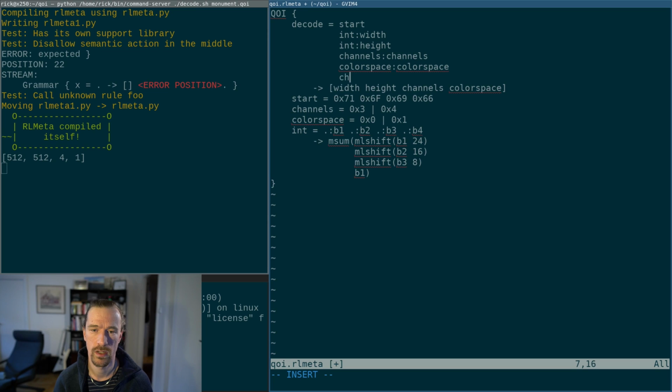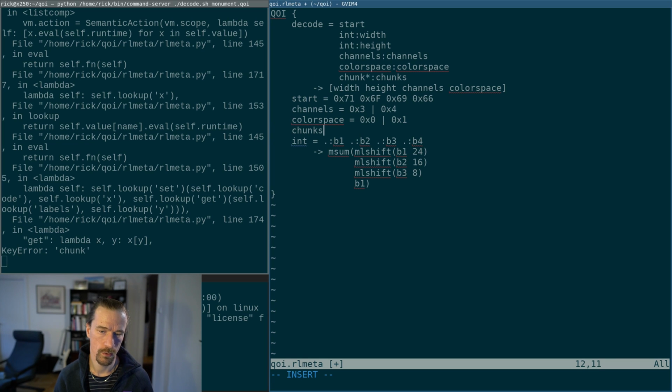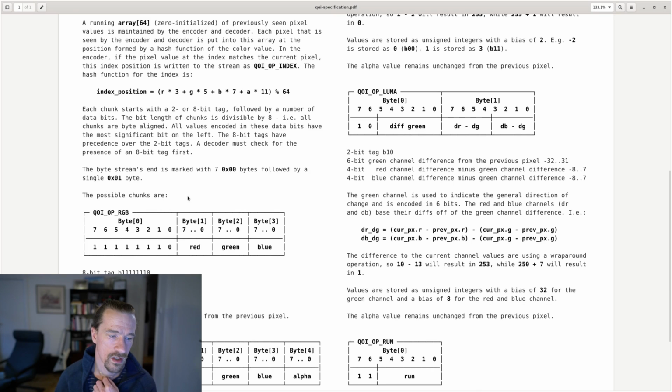Then we have a chunk repeated many times as chunks. I'm not sure if we want to include it here just yet, but we should include it in the result as well. So this will probably fail because chunk does not exist, and chunk is actually the meat of this. So a chunk is any number of things. So let's start with the easiest chunk, which is this one.